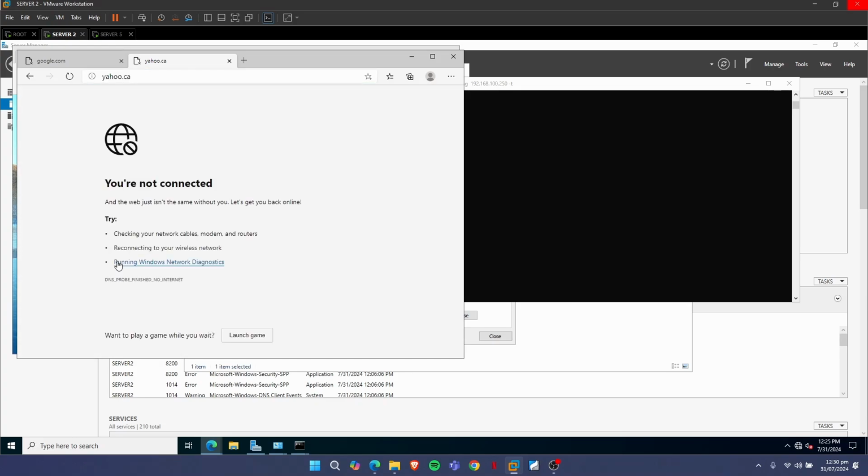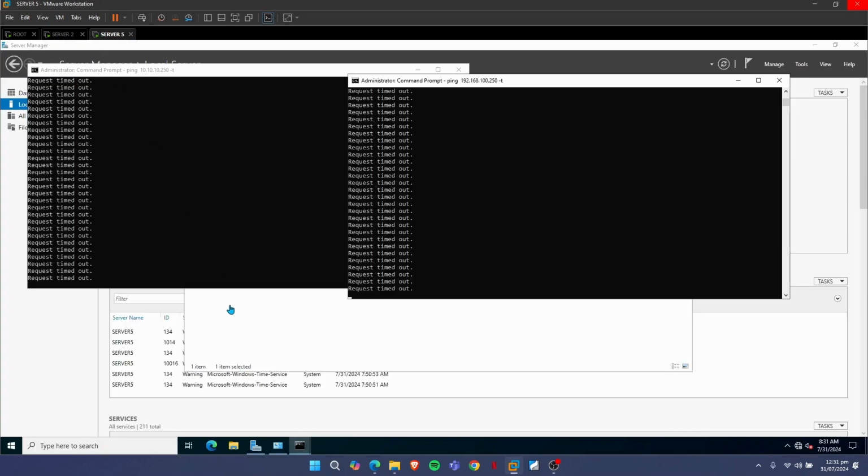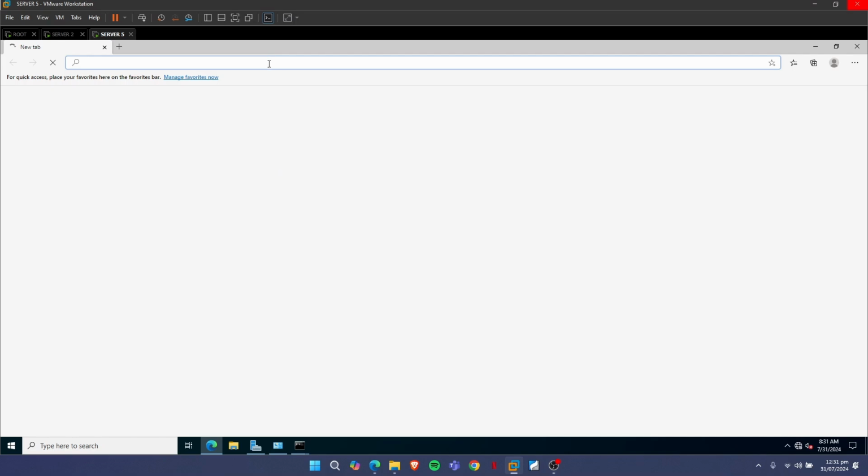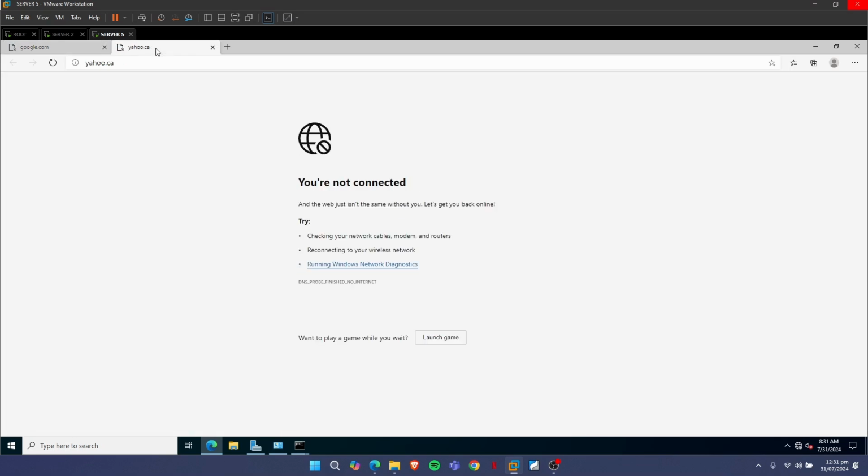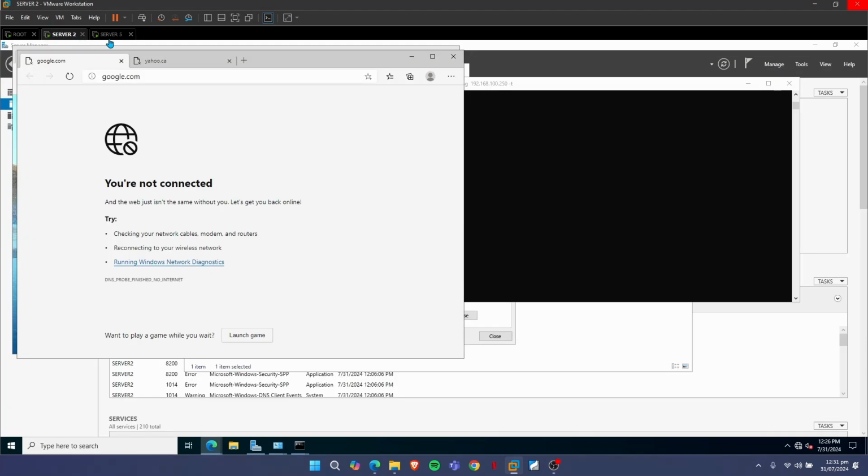So as you can see, we do not have any internet access on server 2. Let's do same for server 5 as well. So we don't have any connectivity on either server 2 or server 5. So let's proceed with the installation.